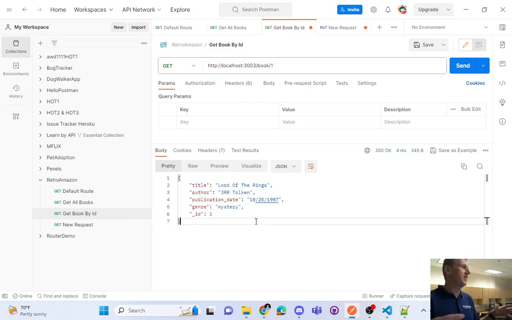Now this is running in RAM. This data does not persist. If I reboot my server, book 1 goes back to what the seed data is, right? Make sense? That's the problem with just storing the data in the array. We're not persisting the data.